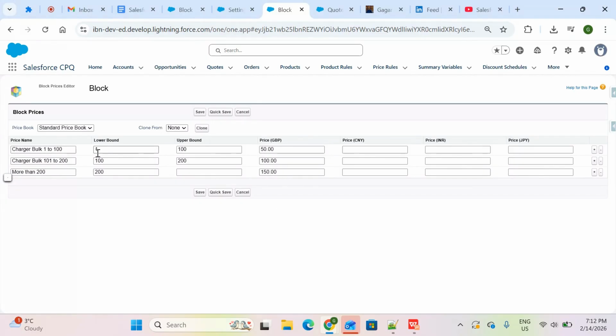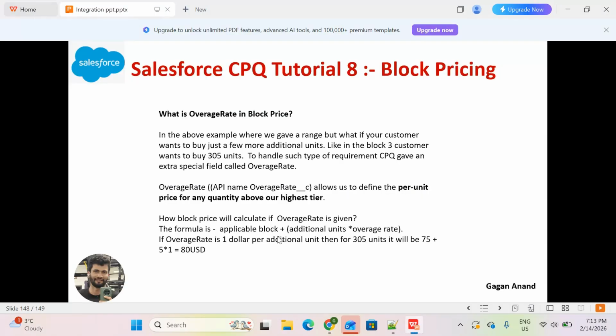But what I want is some calculation. There should be some base price. So 1 to 100, there should be some base price, let's say 10 pounds, and then as soon as you're adding the quantity, it will calculate the main price by multiplying the quantity that you are adding. So I mean to say that there should be some applicable block.